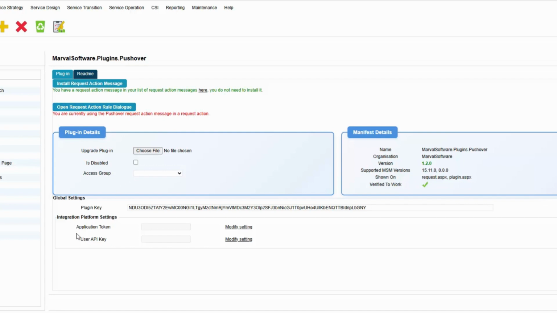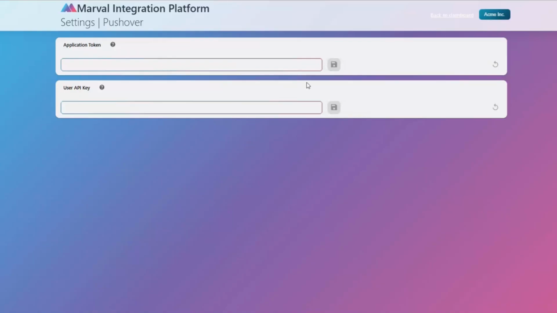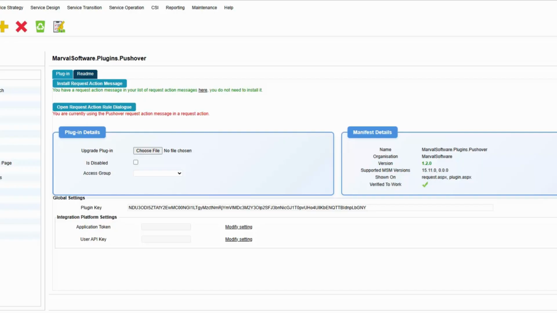Now for this plugin, we have two integration platform settings, the token and the user API key. Now if I was to click modify this setting, it would give me a link directly to the integration platform to configure this. So if I just put some writing in here, you'll see how when I save these settings, if I was to refresh this page, then the new settings appear here from the platform.